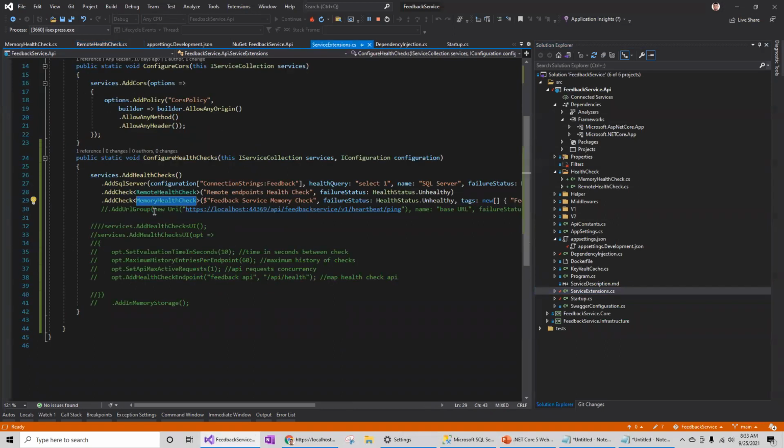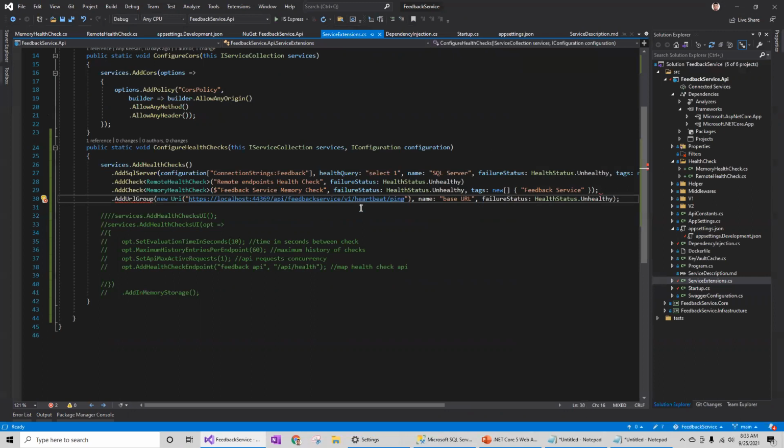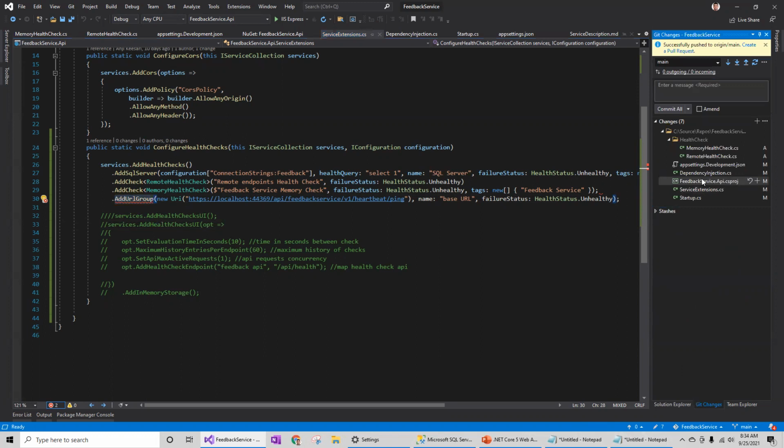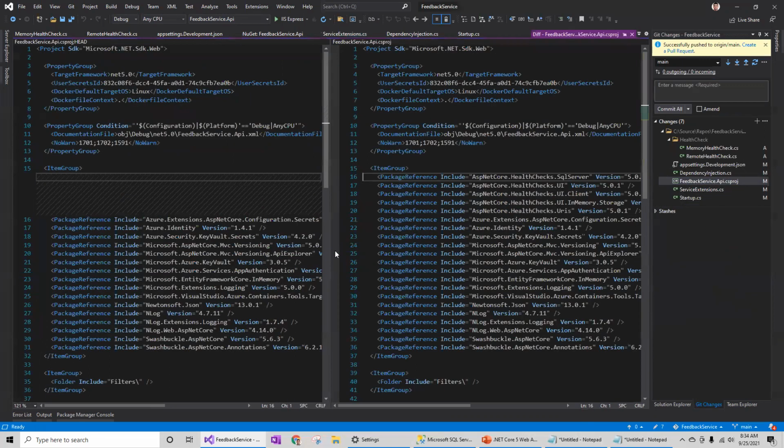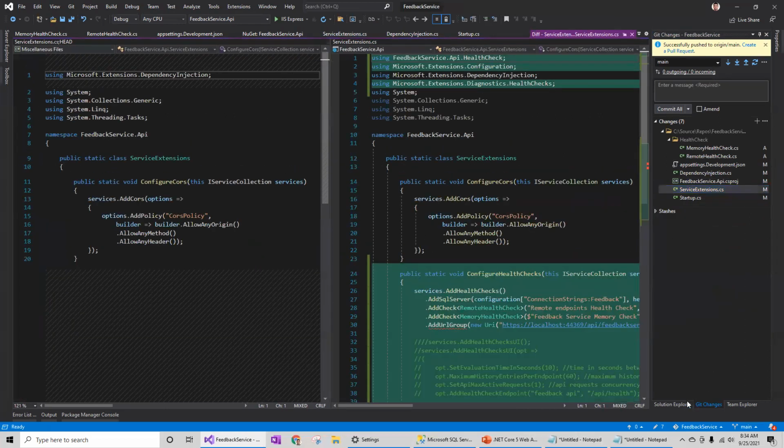Now let's see what else I can add. I also wanted to check my own API endpoint as part of the health check. I will have to create one new endpoint for checking this. I've already added the required NuGet package for URL group. The NuGet package which is going to be useful for the URL group is this health check dot URI. So let's fix the current error.